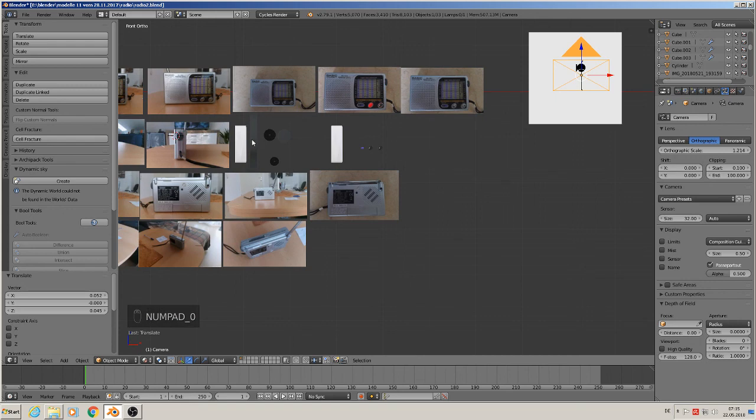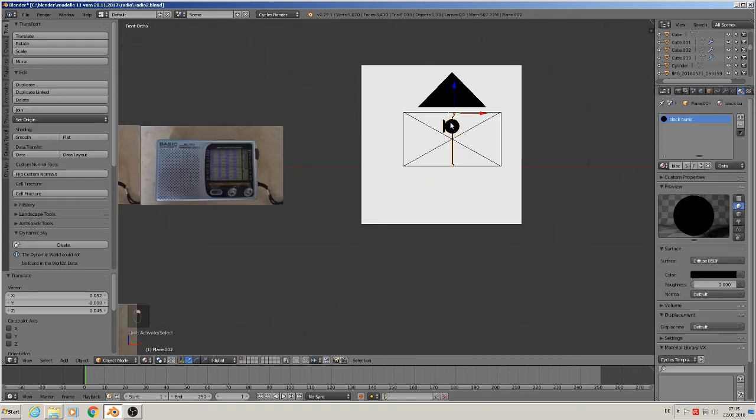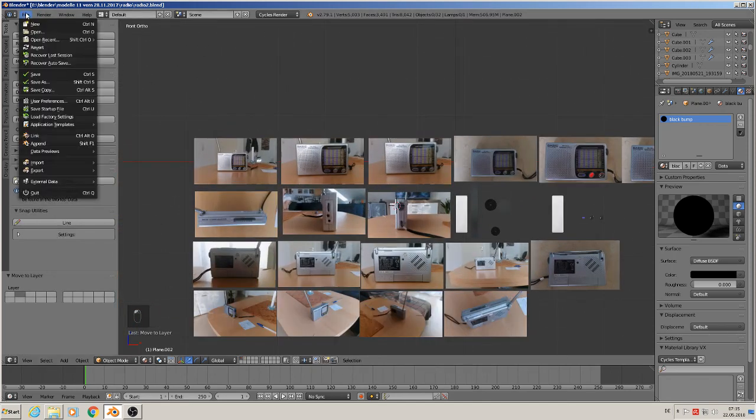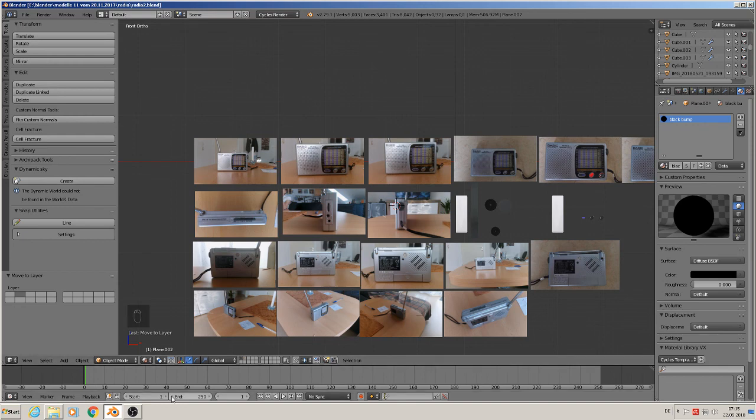Back, that is done, so we can move that to second layer. Good. File, save. Okay, I make a short pause here and we see us in the next part of the tutorial.